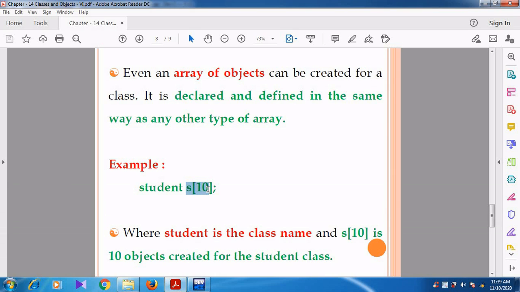And see here the object name is given as S of 10. If the student class contains 10 objects, S1, S2, S3, S4, S5, S6 and so on, instead of declaring them like that, we can declare one object and pass the array. Can you understand, students? Instead of declaring many objects with different names, we can declare one object. Using the array, we can hold many objects within one object.